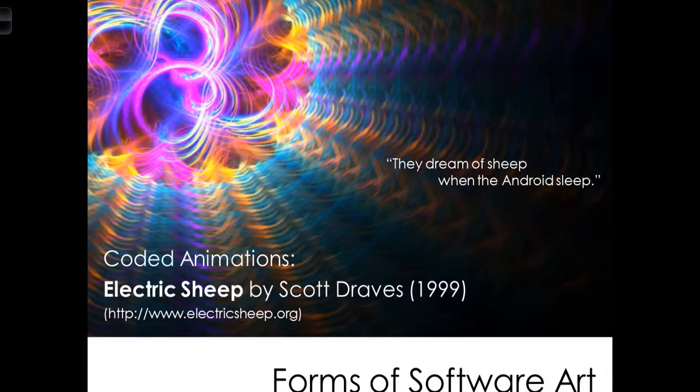On the other hand, software that have aesthetic values do exist, and they are called software art. This is one such example. This software called Electric Sheep by Scott Draves is perhaps one of the most famous software art that has ever been made. It is essentially a screensaver, something that we are very familiar with. This beautiful image shown here is a screenshot of the screensaver.